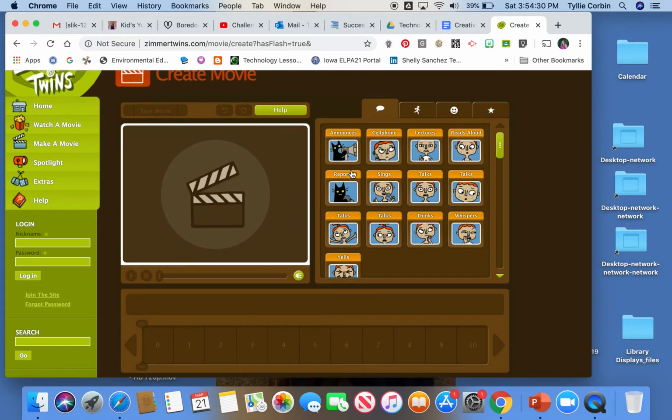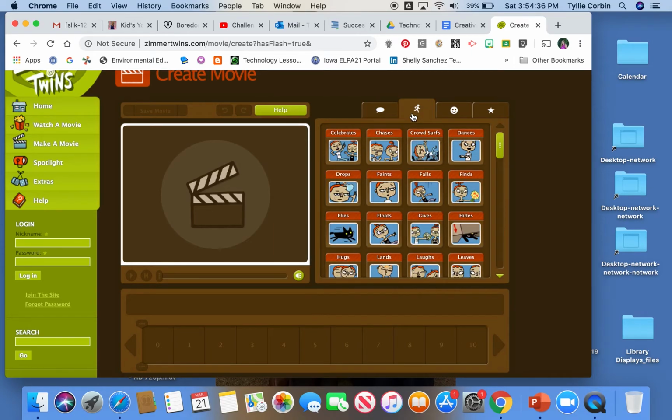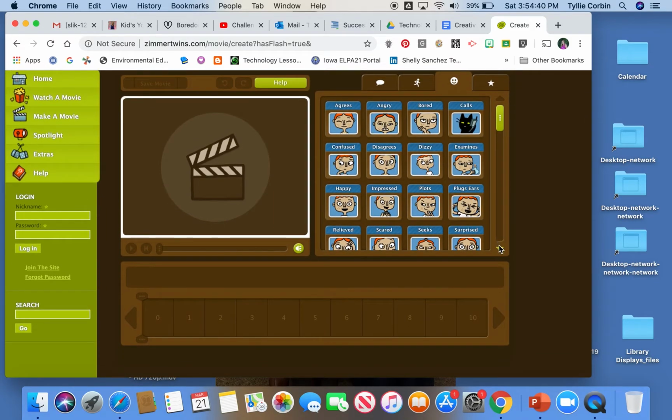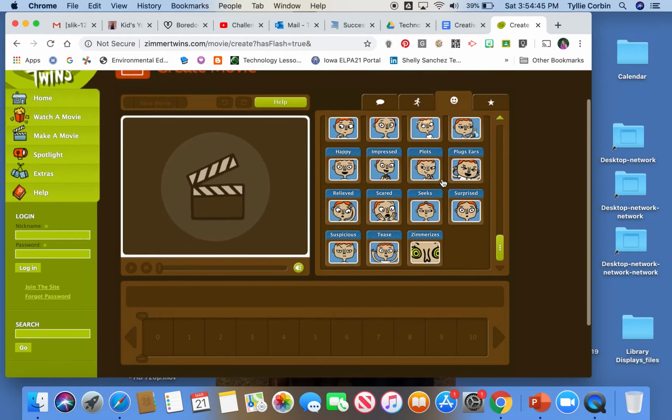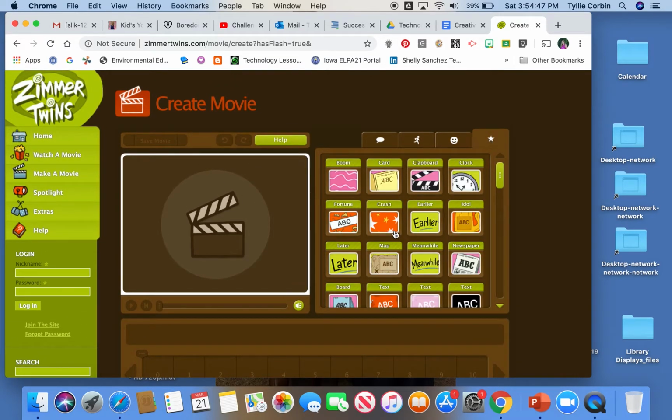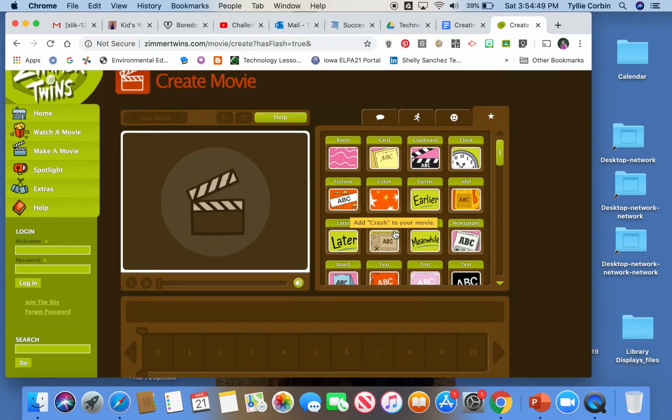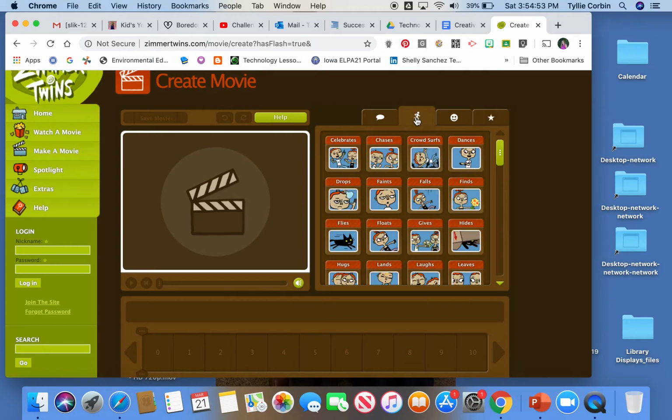So what happens is we have different things that they can do: announce, the cell phone lectures. The person has different actions. The smiley face is just different reactions that they may have. And then the star is kind of transitions that you can put in. So I'm going to start off right here.